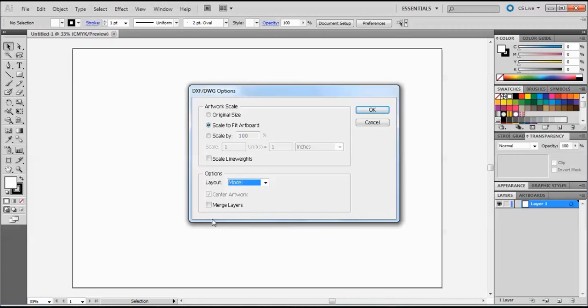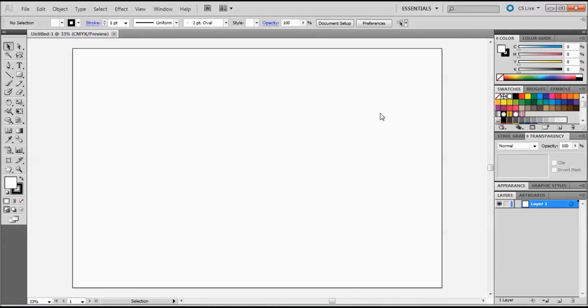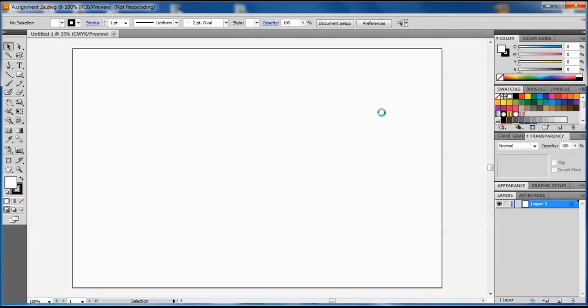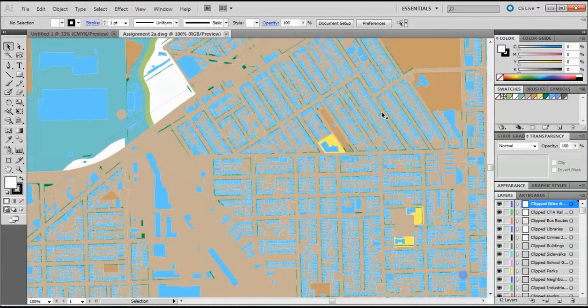Definitely make sure merge layers is not selected. The whole point of doing this is so that our layers are not merged, and I can't imagine why I would ever want the layers to be merged. So just make sure that's not on. From there we hit OK. It's going to take a second, a minute or two. Shouldn't be too bad. Illustrator and AutoCAD actually talk to one another pretty well in relation to other programs. So there we are.